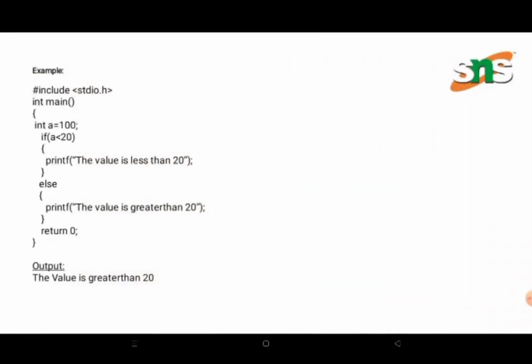Next we see an example of the if else statement. Here, with the same example, we declare a is equal to 100. If a less than or equal to 20, the condition is true, and the if block will be executed; otherwise the else block will be executed. So in this output, it will check whether 100 is less than 20. It is false, so the else block will be executed. The output of the program is: the value is greater than 20.